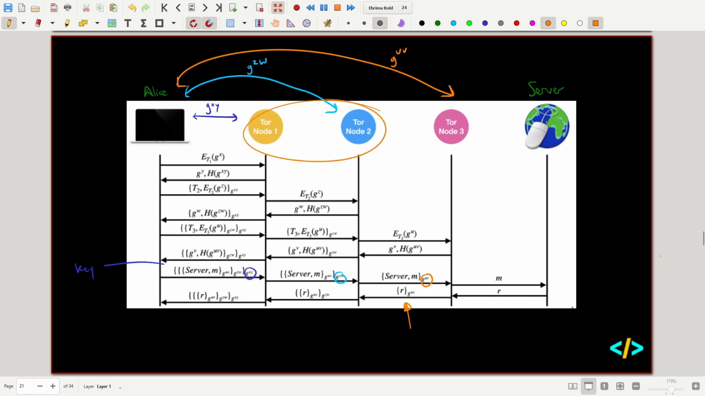So that means Tor node 2 and 1 can't read that request, or that response. We then wrap that up in ZW, which again only Alice can read, and then we wrap that up in XY. So then Alice just has to decrypt this, decrypt this, decrypt this, because she has these 3 keys, and then she can see the response that the server sent back.